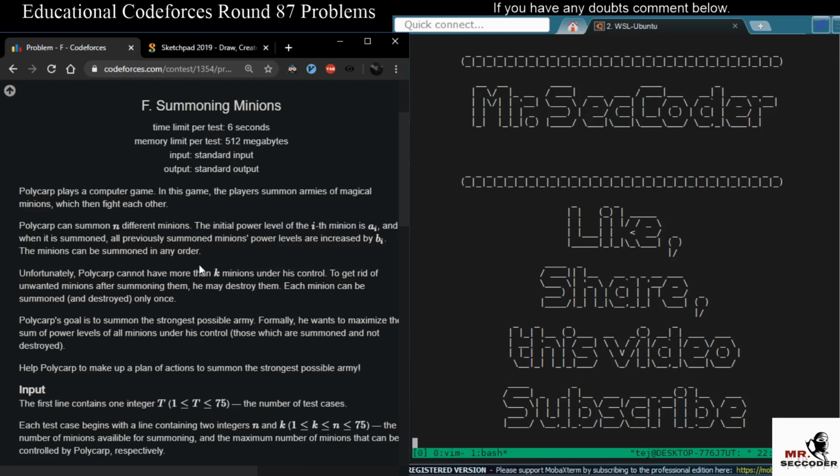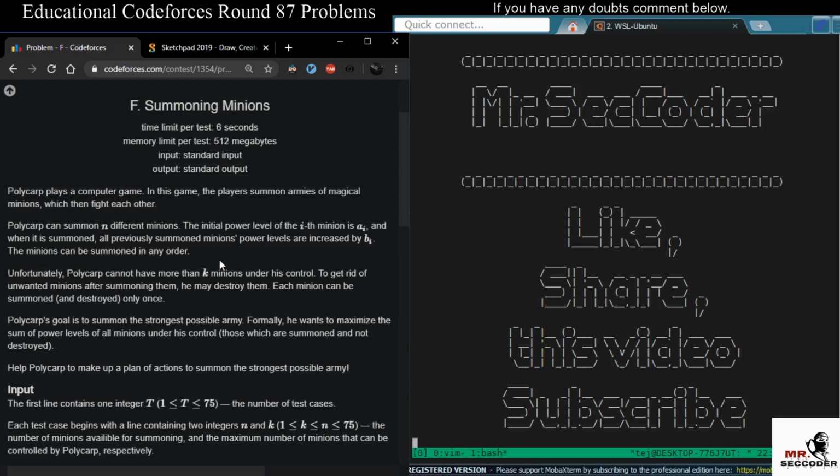The question is stated in this way. A polycrab plays a computer game. In this game, the player summons armies of magical minions, which then fight each other. Polycrab can summon n different minions. The initial power level of the ith minion is A of I, and when it is summoned, all previously summoned minions' power levels are increased by B of I. So B of I and A of I are given for a specific ith minion. The minions can be summoned in any order of your wish.